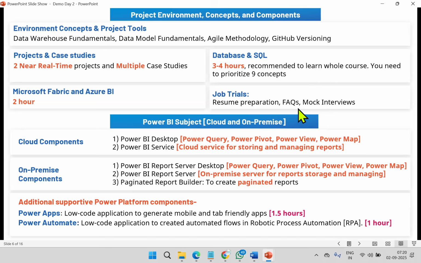FAQs we will provide. And Power BI cloud components, on-premises components, both I'm covering. And Power Apps, Power Automate, 1.5 hour, 1.5 hour sessions.